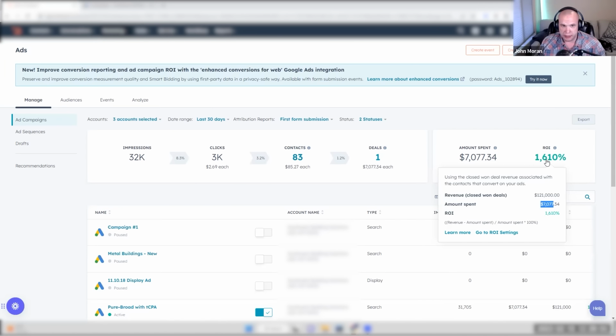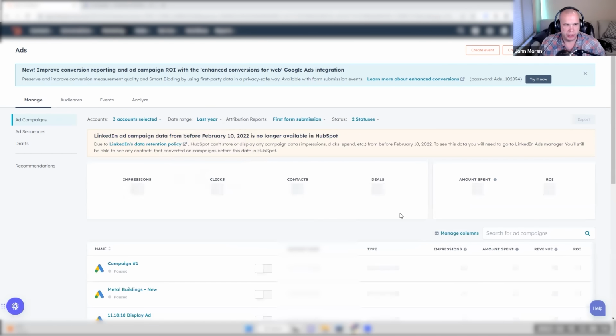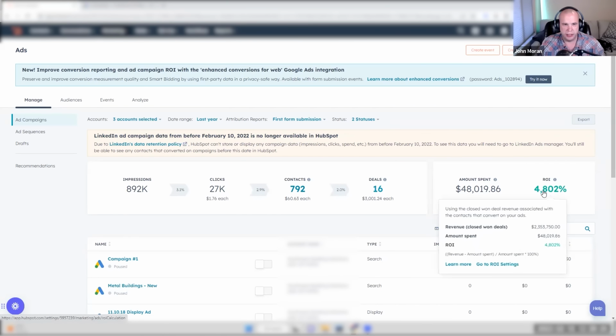You can see last month, my ROAS was good, 1,600%. I had one deal. It cost me $7,000 per deal. Well, that's because if we look at last year, for example, my cost per deal was $3,000. It takes a while for these deals to close. And that's how I'm tracking this: 60 leads, 16 deals closed at $3,000, and I have 4,800% ROAS last year. I spent 48 grand to make 2.3 million.